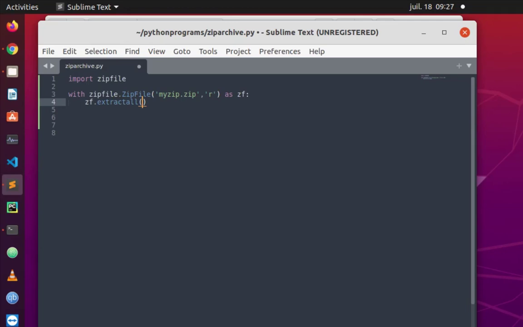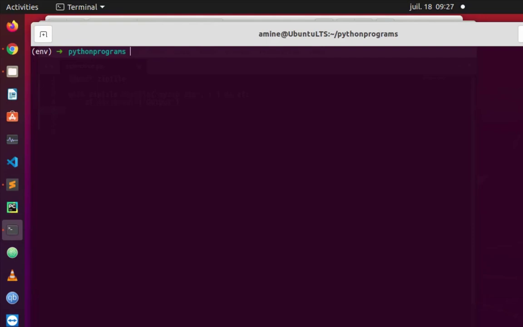So for the extractall method we'll be providing as argument the name of the folder that we want to extract our files to. So let's name this folder, for example, you can name it whatever you want. Let's just name it output. So this is the name of the folder where the extracted files will be. Okay, so pretty simple, pretty easy. Let's save our script. Let's run it in our terminal here. Once again we have no error, which is a good sign that we didn't make a mistake.